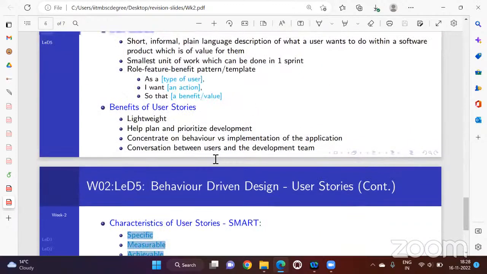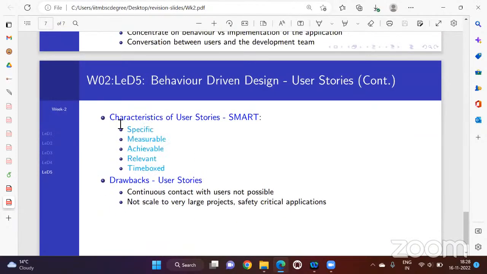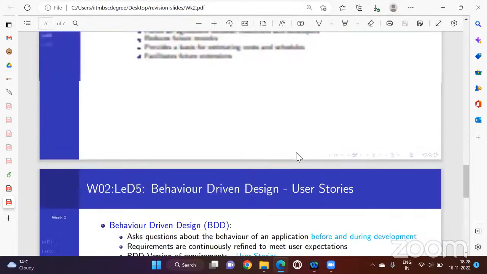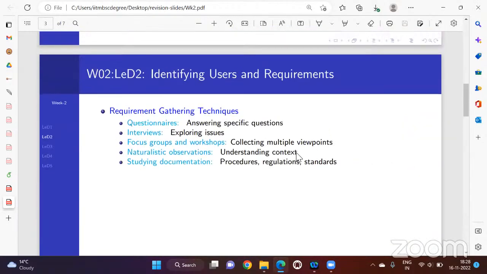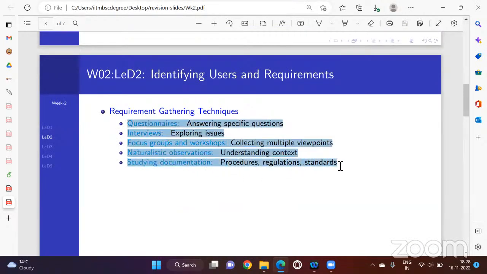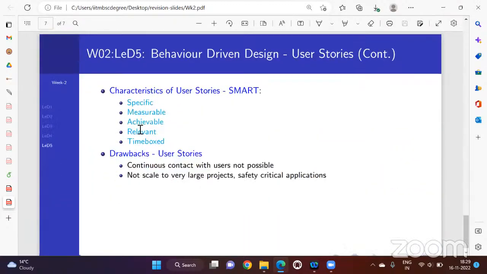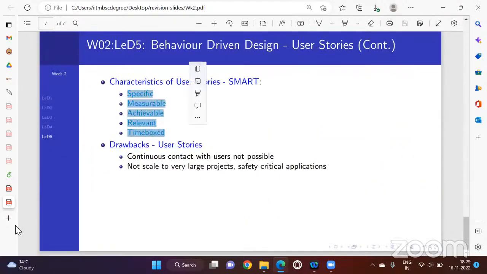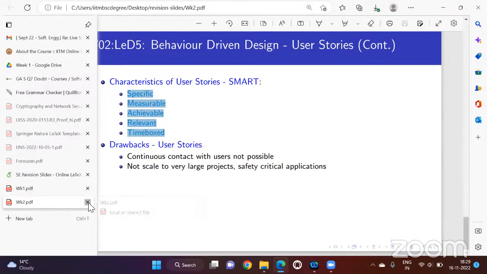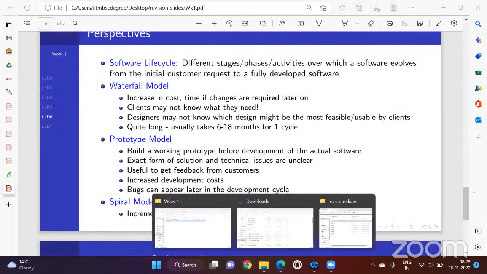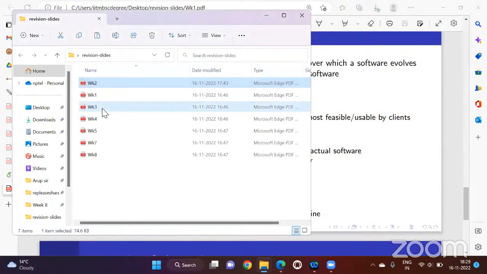Okay. So the main focus will be this slide, right? The SMART criteria. I'm not saying the rest are not important, but you should focus on two things. One is this, right? Requirement gathering technique and the SMART, the characteristics of good user stories.